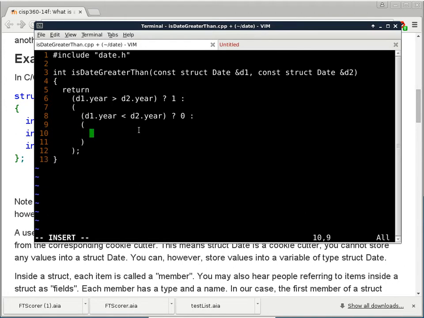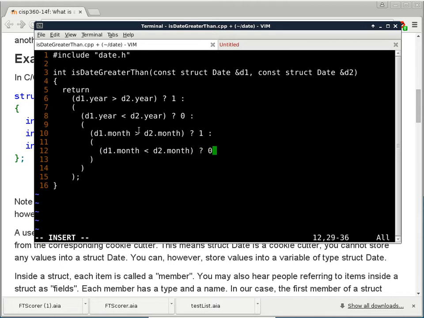So now we have the same structure here. We have d1.month. If it is greater than d2.month, and I forgot about the parentheses, they are probably not needed because of the priority of the operators, but I just want to include them, just to be sure. So that is definitely a 1, because the first date is later than the second date. Otherwise, we'll check d1.month being less than d2.month. If that is the case, for sure we know it is not the case, so we can answer no. Otherwise, we need to compare the date.